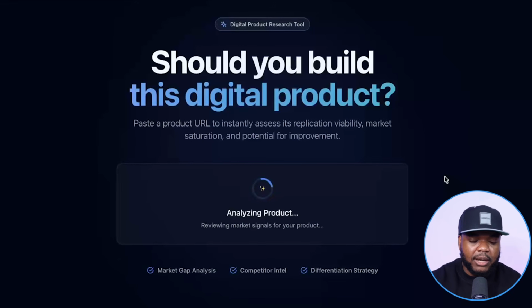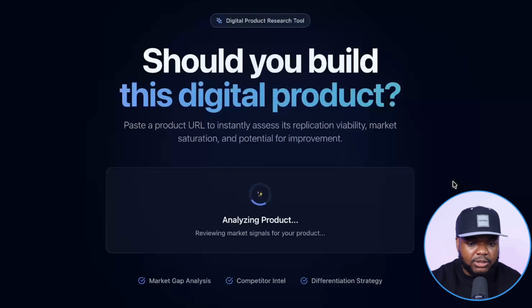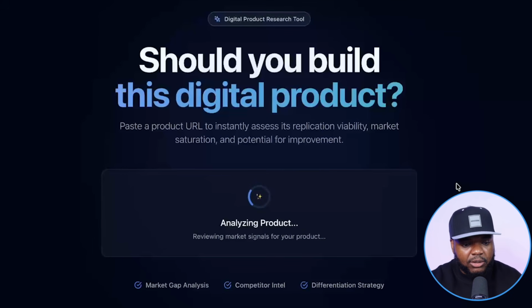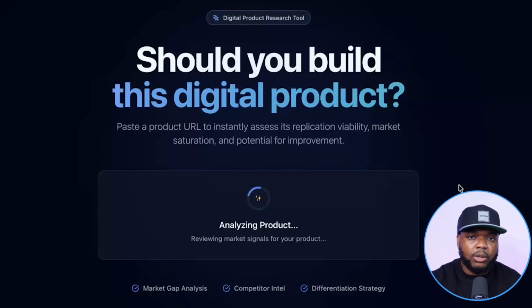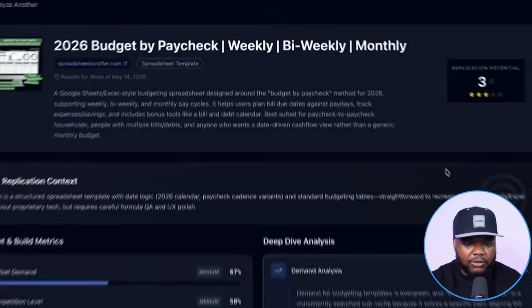And the reason why this is going to be helpful once it loads is because you're going to see some new angles that you can take. You're going to see some ways that you can replicate it. You're also going to get a replication score as well. And this replication score is going to let you know if a product is worth building or not. It's going to let you know how difficult it is.